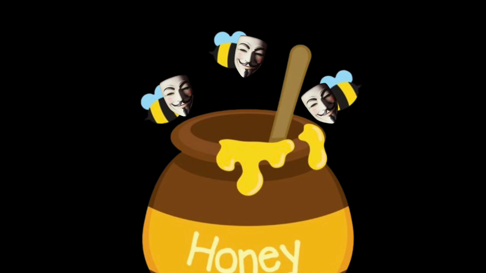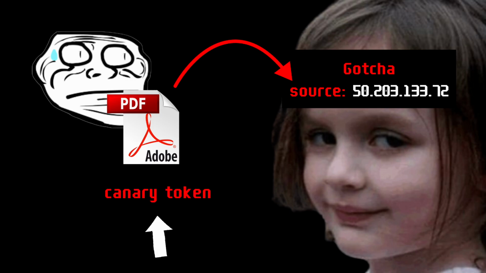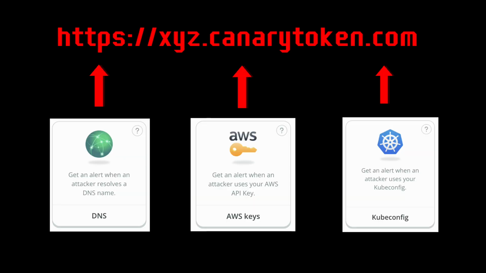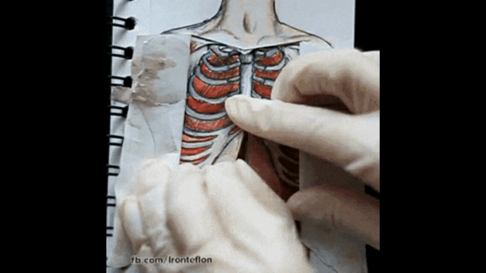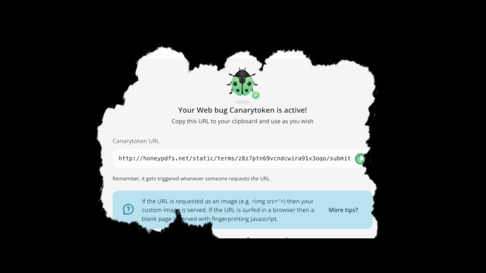Canary tokens are types of honeypots that catch bad actors. In general, they send a notification to the user when a hacker accesses the token. Although they have the same purpose, each of them has a different mechanism to trigger the connection. So in this video, we will explore the internals of these tokens and understand how they operate.